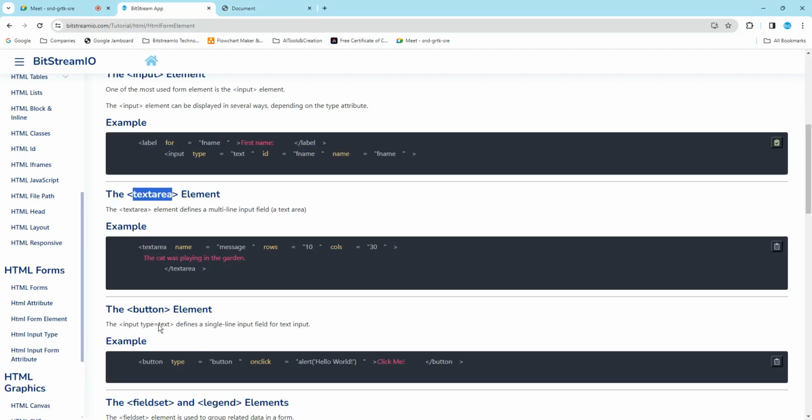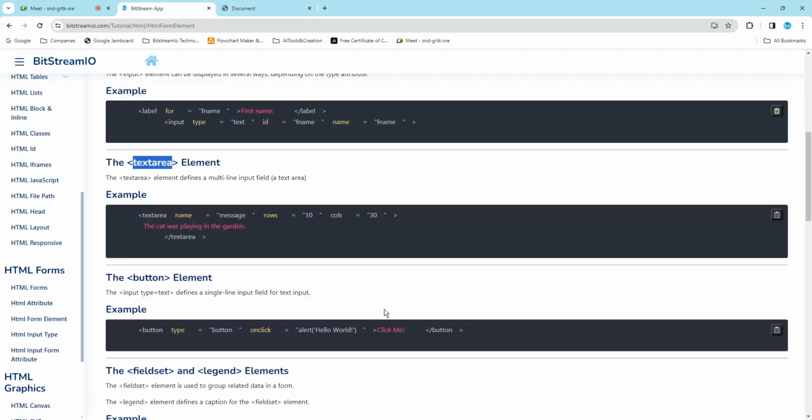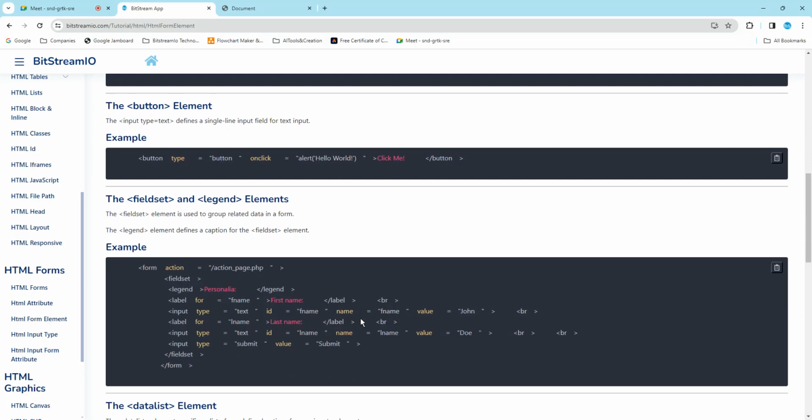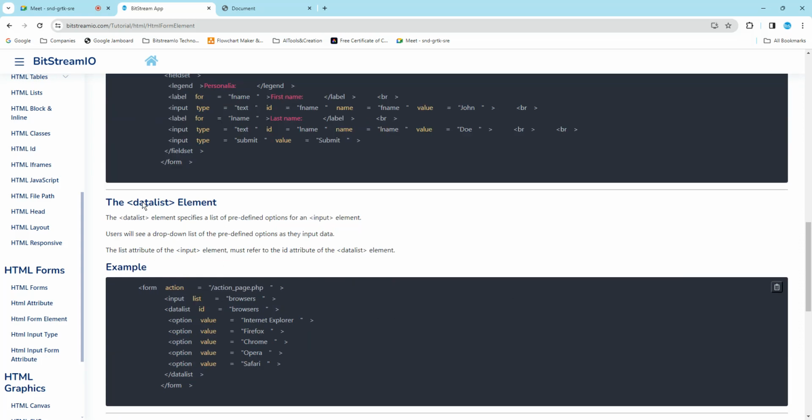Button we already saw, and the field set. So field set, if you want to show here, it is one more type of display. If you want, you can ignore this one. Okay, the next is the data list. Why data list is important, I will just show here.